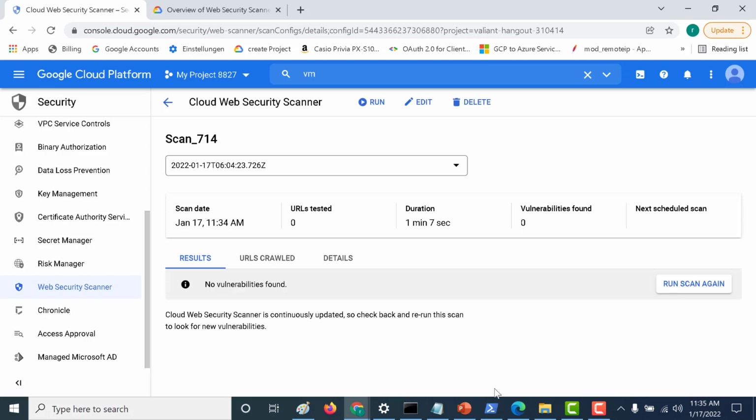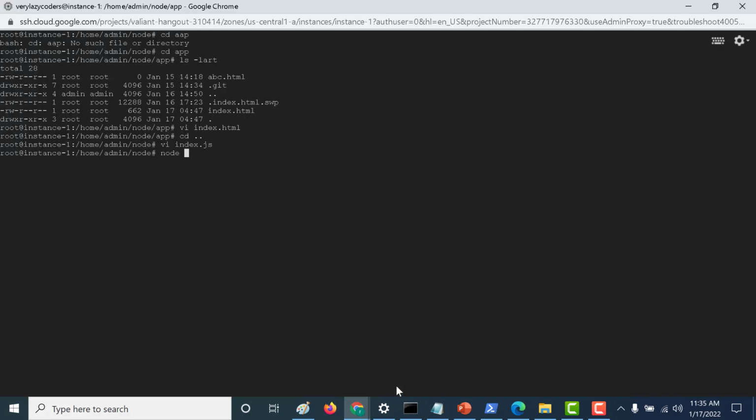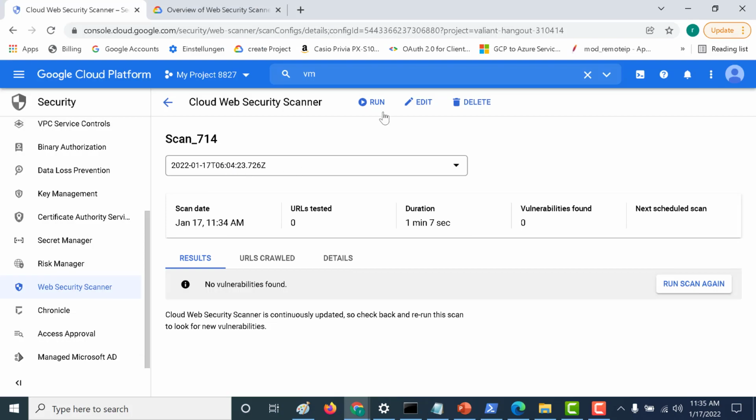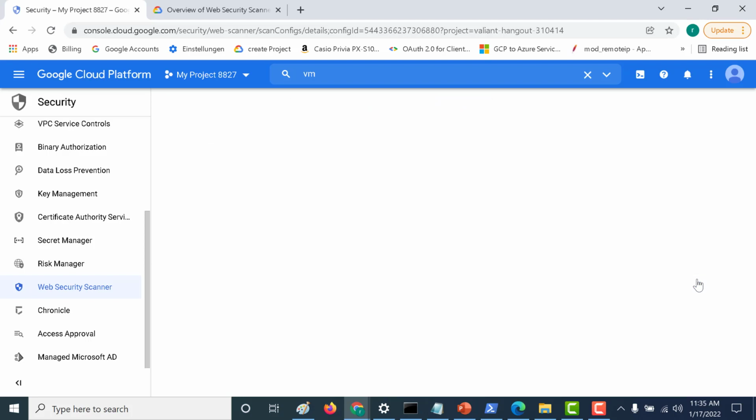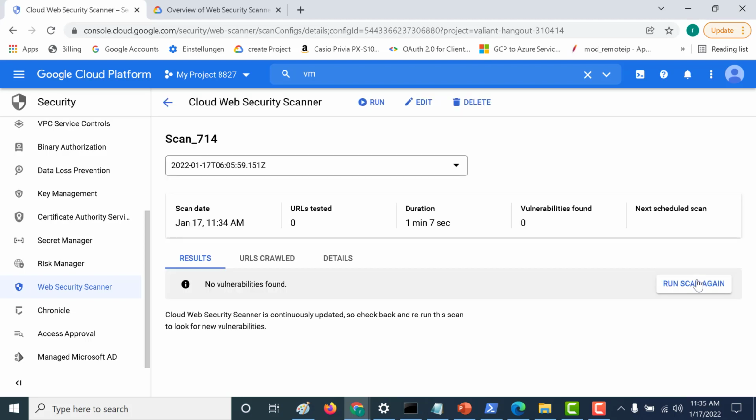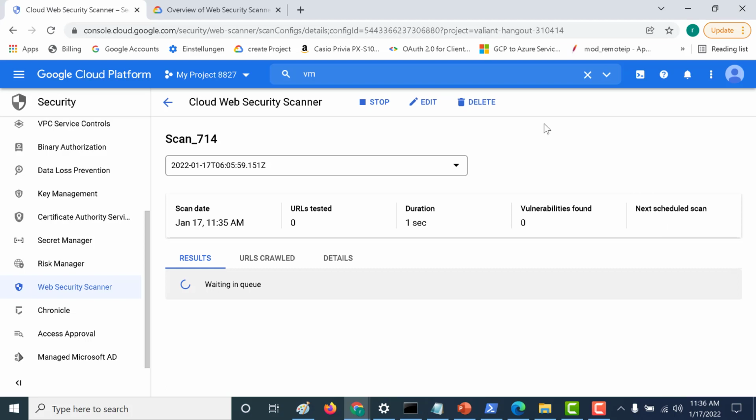But before doing that, let's run our application. So let's go back to our application and let's do a node index.js. And you can see that our application is up and running. So let's go back and let's click on run scan again. And let's wait for the scanner to access our application and get all the results. So let's pause this video and let's see what the result is in a few minutes.